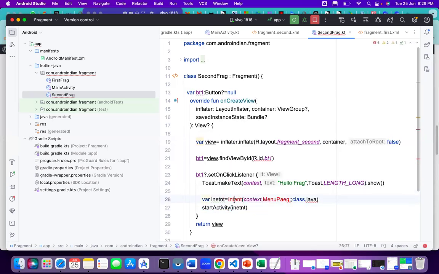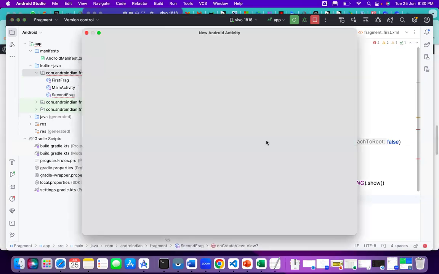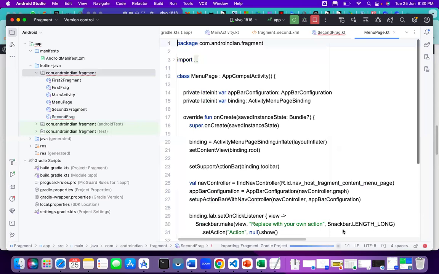So then we have to import this intent. This menu page has a spelling mistake. Just we'll fix that, copy this, and with this name we can create one new activity. So now I'm creating one new activity, that is an empty views activity. The empty views activity I have created. So the activity is created here.